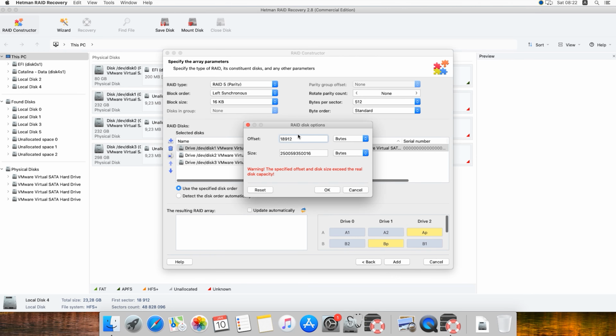Therefore, in the offset field, enter the start sector value. In the size field, enter the sector count value. Note that these are measured in sectors. Repeat this for each disk.